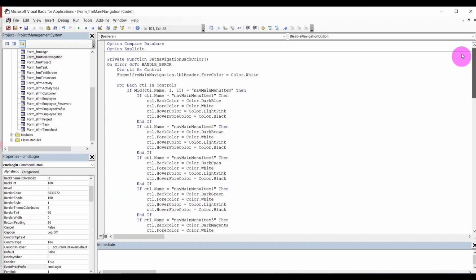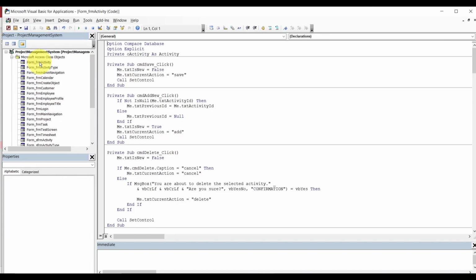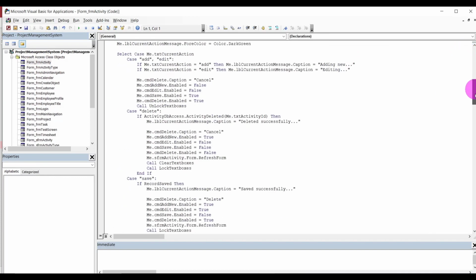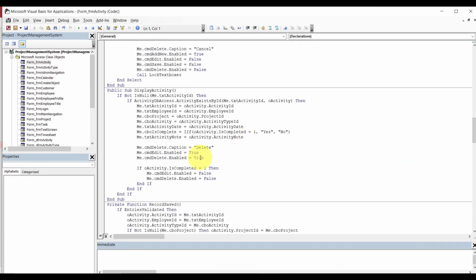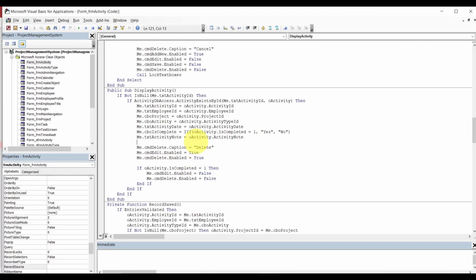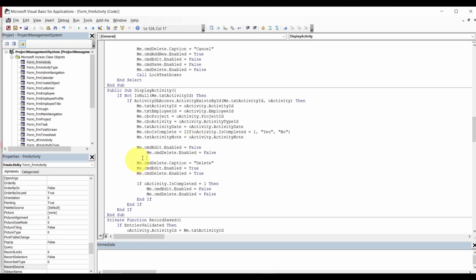Alright, now let's go to our activity. Here's the activity form right here. Double click. The place that we need to fix is the display right here. First off, I'm going to copy this guy, and we're going to default this guy to that guy. We want this edit and delete button to be disabled. We don't want it enabled. Okay, copy.